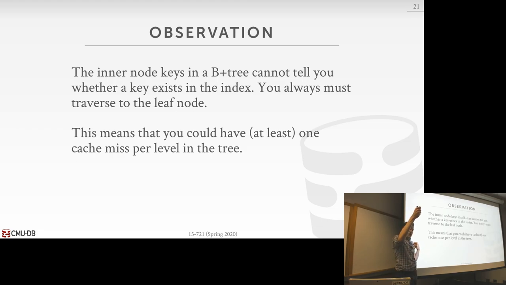If I see that key in an inner node, it may actually not be in the table, because if I delete a key, I don't necessarily remove it from all the inner nodes. It's only through the split and merge process that it could get pruned out, right?